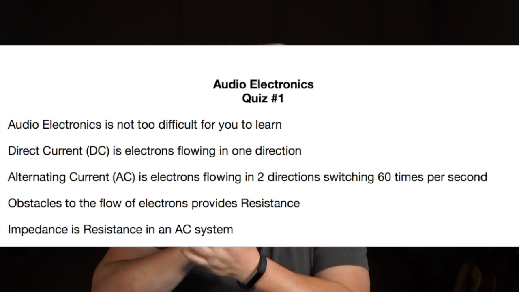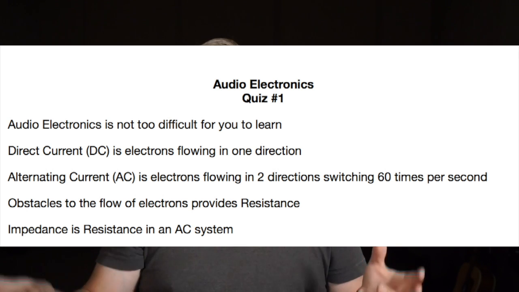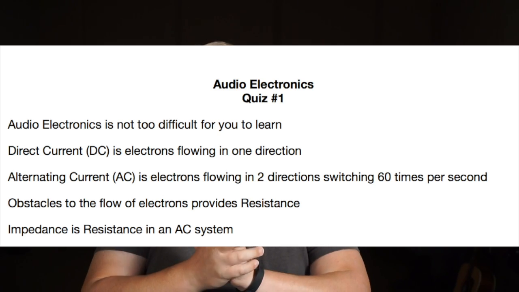Obstacles in the flow of those electrons, that's what we call resistance. Resistance is anything that gets in the way of those electrons. And we went over, I think, how resistance sounds like a bad thing at first, but then you realize that's the way we use that power. That's the way we convert it into doing things that we want it to do.